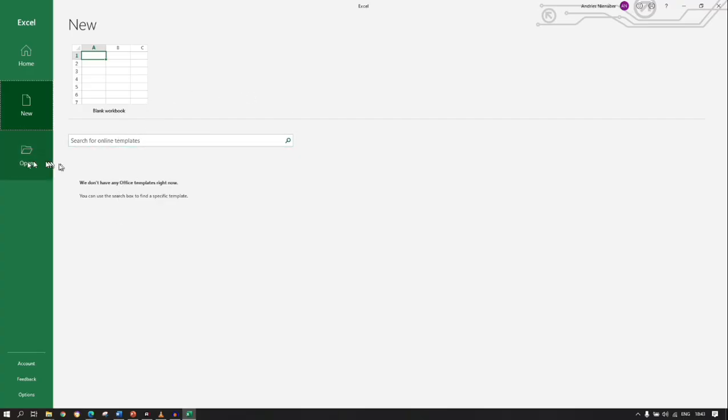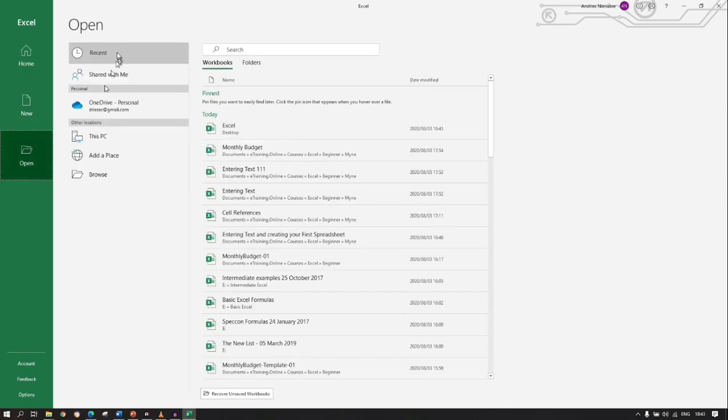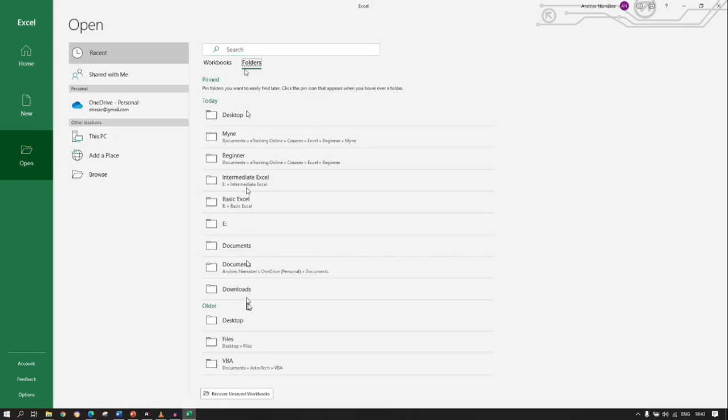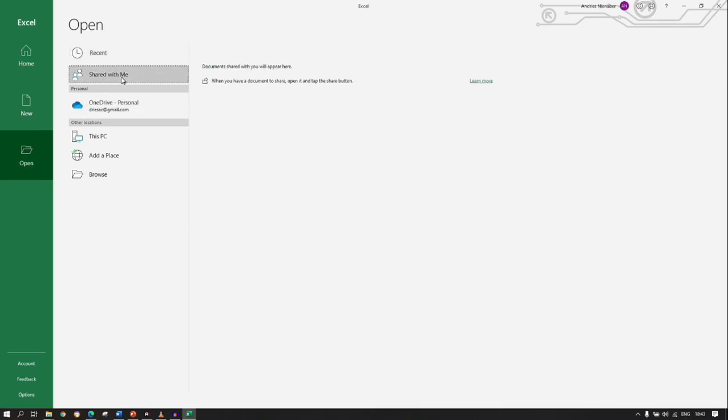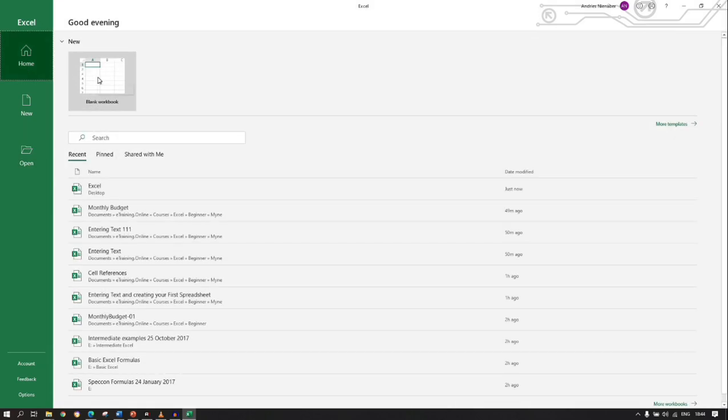You can also click on open, where you have your recent workbooks, alternatively your recent folders. You go back to workbooks, files that are shared with me, files that are on my OneDrive, files that are on my PC. I can add a place, for example SharePoint. If I click on browse, it will take me to the file explorer whereby I'm able to browse for my file. So let me go back onto home and let me left click on blank workbook.